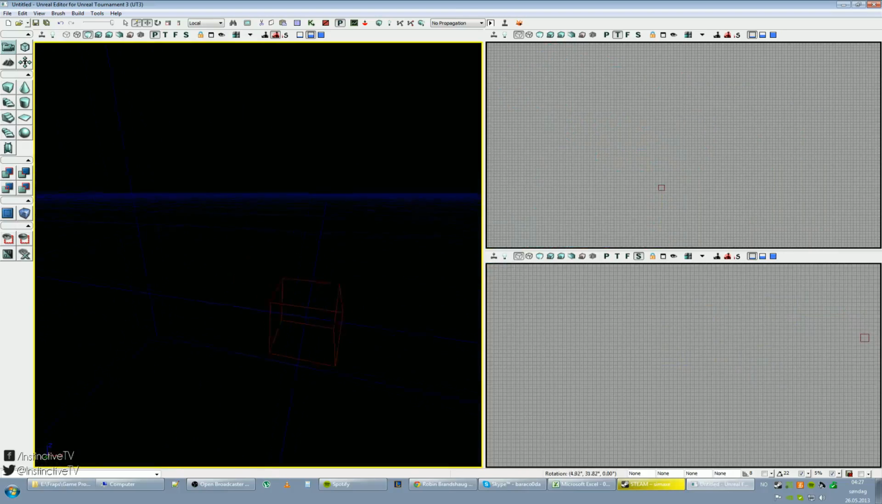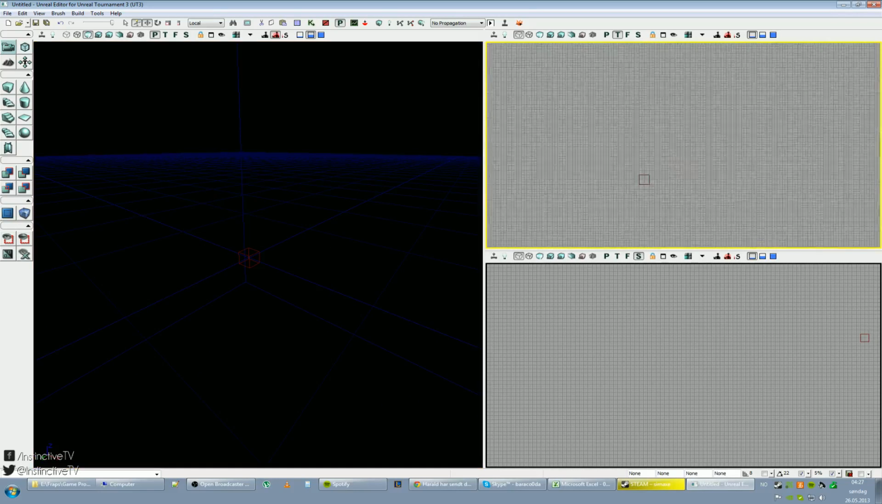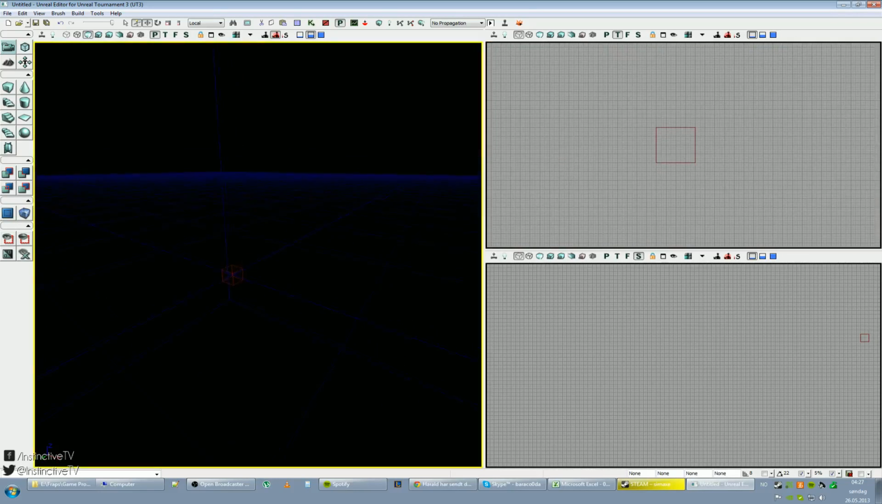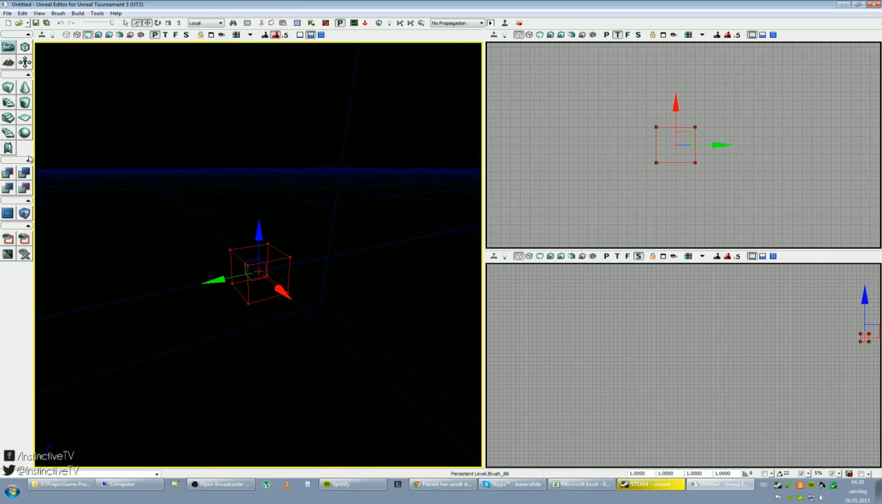And when we go into this new map, we have a blank space. There's nothing in it. So what should we do now? The first thing we want to do is to create a small space where you can walk around in. To create a small space, you want to click the cube brush, and your brush is a red square. The BSP brush is the correct name.